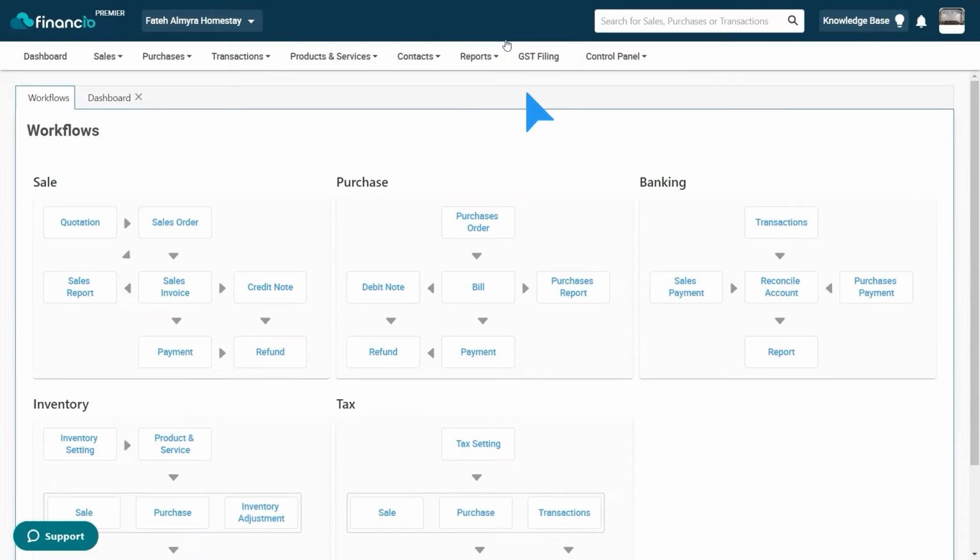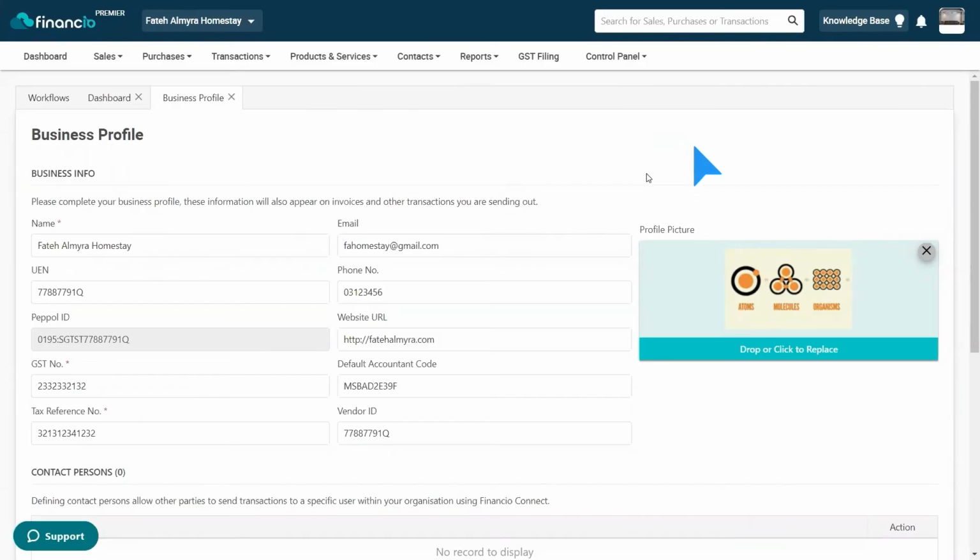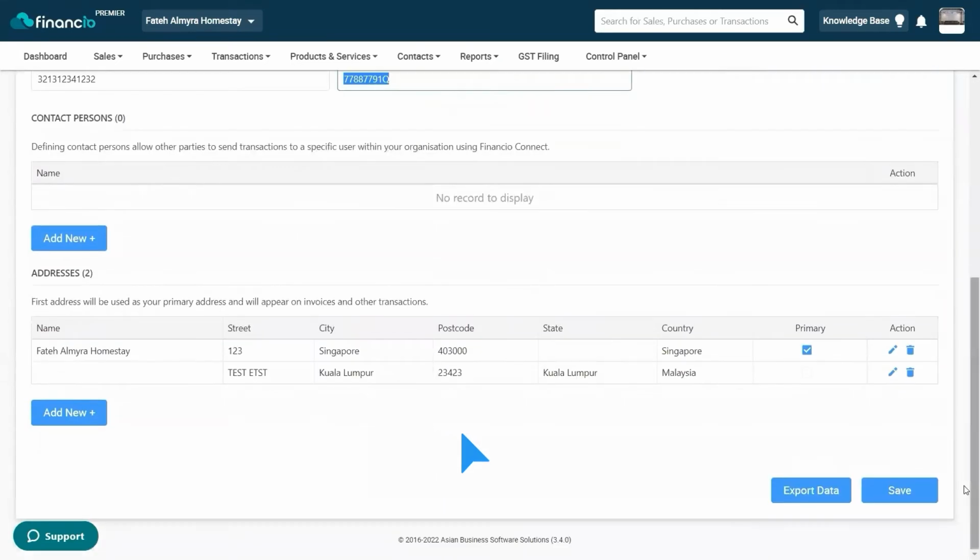To update, you can go to Control Panel, Company, and click on Business Profile. Next, fill in your company email and vendor ID. When done, scroll down and click Save.